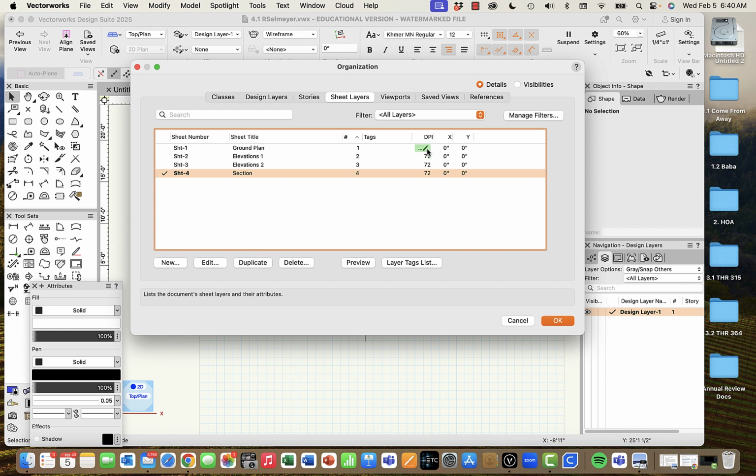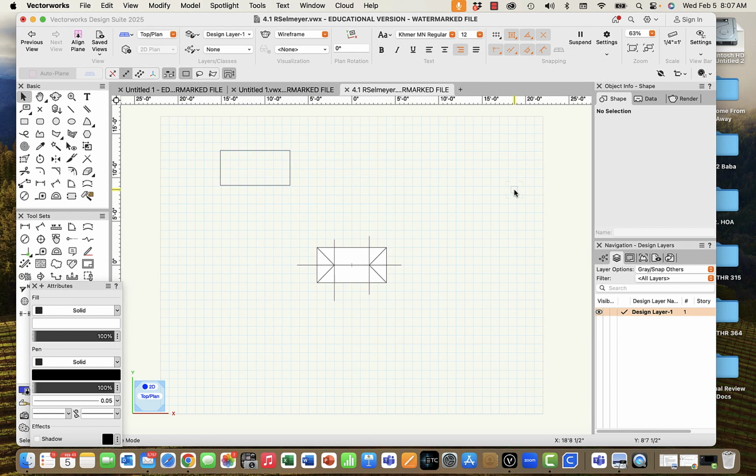You can see that that first one maintained the 300 DPI. I'm going to go ahead and just change these right here so that everything looks nice once we export it to PDF. If you get a really fuzzy export, this is probably why. So we have created our sheet layers that we want, and when you look at navigation, you can see they're all right here: ground plan, elevation 1, elevation 2, and section.